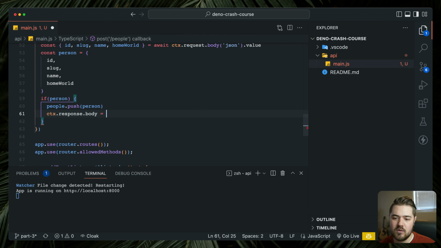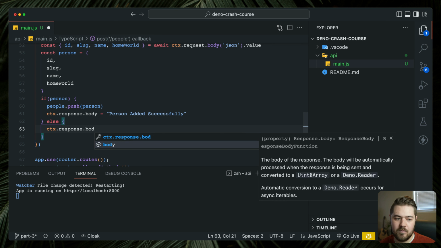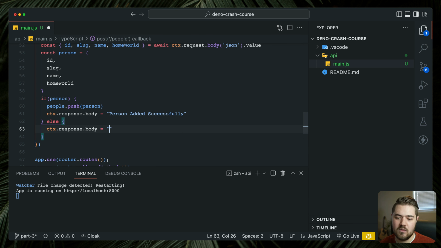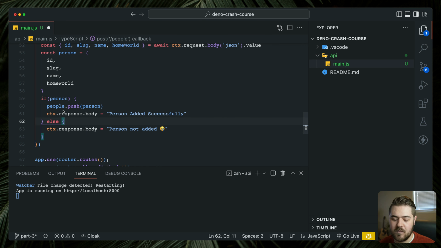ctx.response.body equals person added successfully. And we could respond with the people as well, but I think this is fine for now. And then let's just do an else. So ctx.response.body equals person not added, and another sad face. Okay, so now let's test this request, this post request, pretty simply.